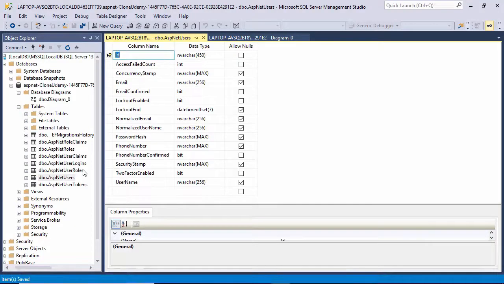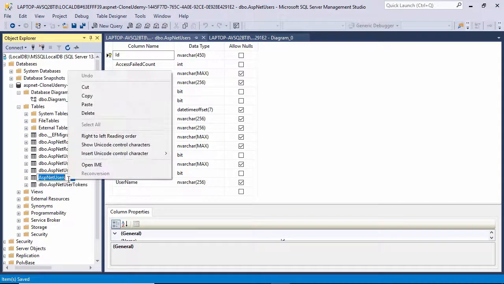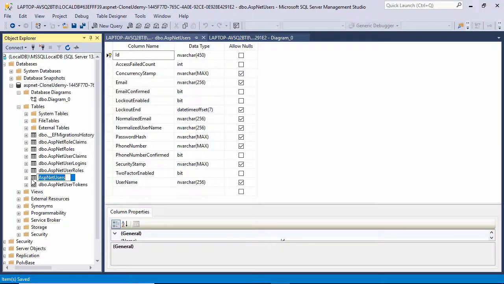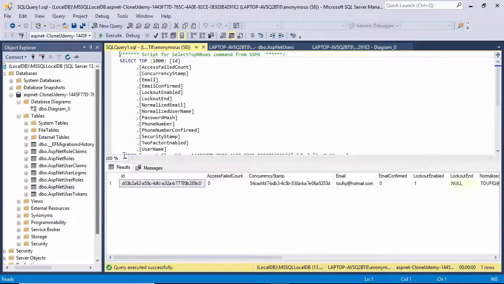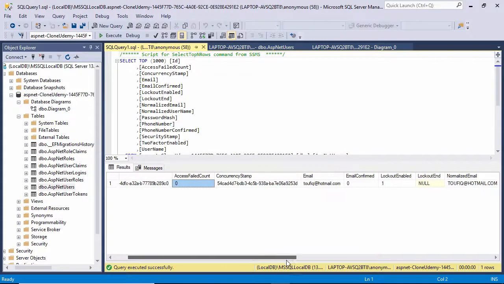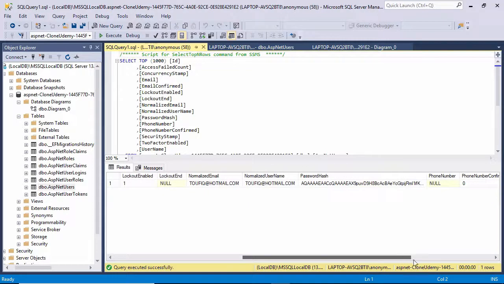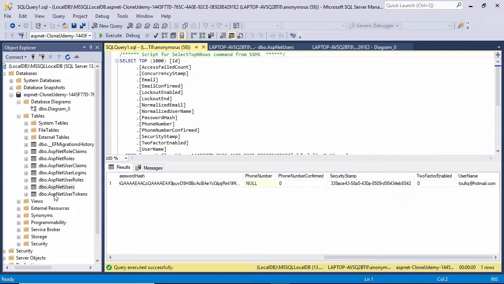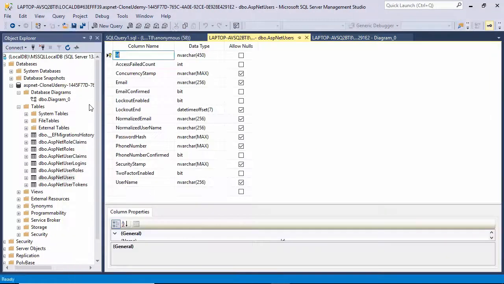So let's see the record. ASP.NET users, select all rows. This is the record what we just inserted. taufik@hotmail.com. See the design. This is the default columns of this table.